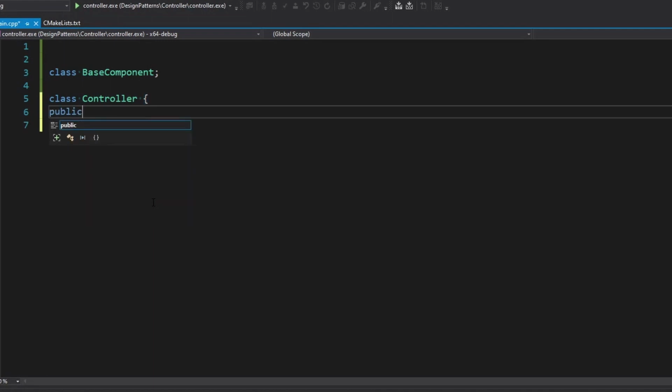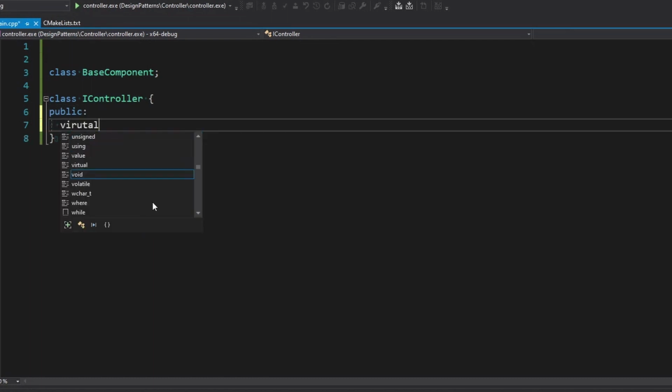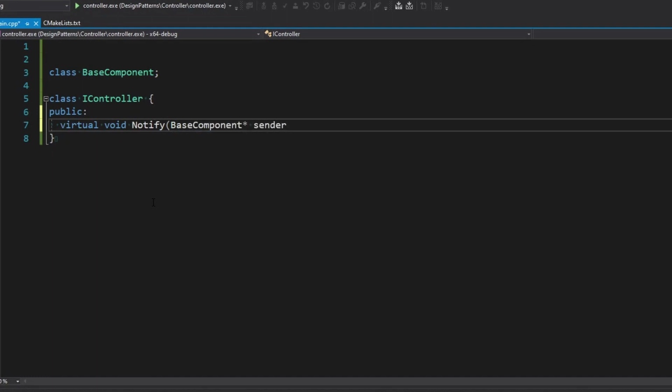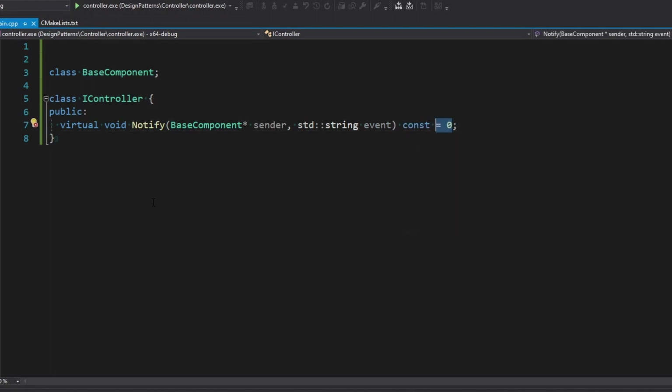This is going to be an interface class here. Maybe I'll put I controller. Let's do I for interface, and it's going to have a virtual void notify method, and this will take a base component pointer. We'll call it sender in this case, and then we need some sort of event. If we're talking about airplanes, the event might be movement, or it could be anything. I imagine you would probably do an event every radar tick or something. But in our case, we're just going to make it so that we can console out a string. So our event is just going to be a string, and equals 0. So that makes it an interface.